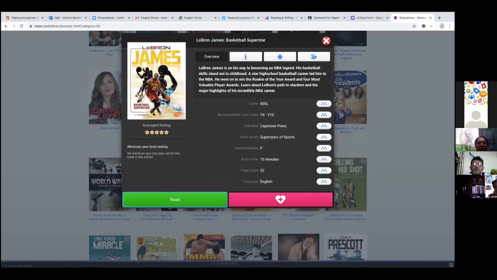It will inform the reader about the English level of the book. Okay, the book English level. It will inform you about the publisher, the book series, and the audio time, because it is not only something that will help the students develop reading skills, but also listening skills and writing skills, and I will show you that in just a moment.